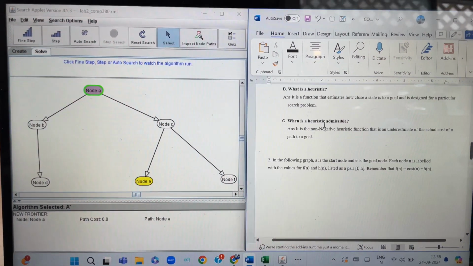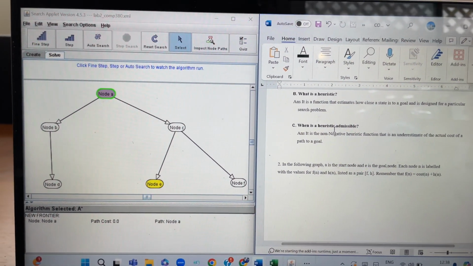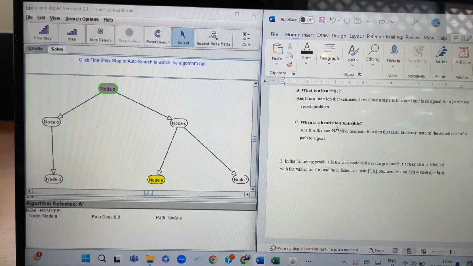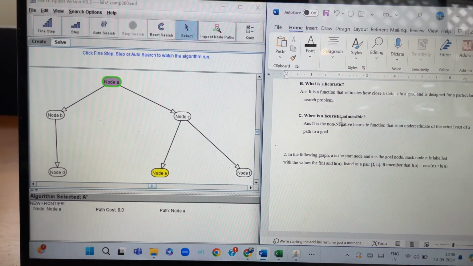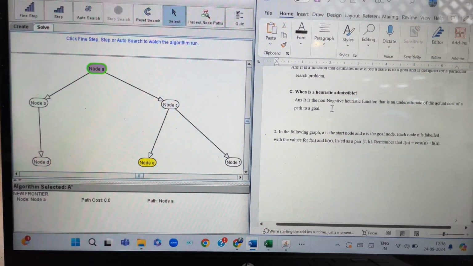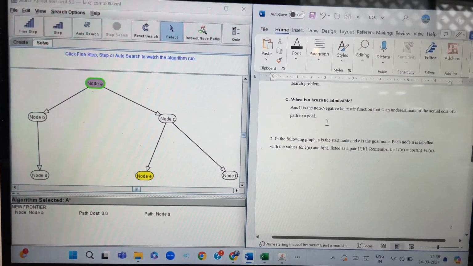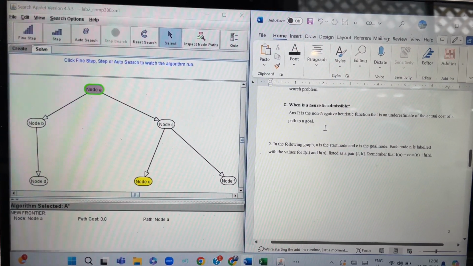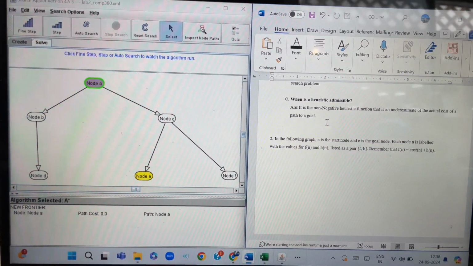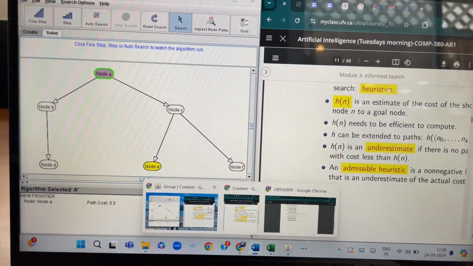It is basically the function that tells us how close the goal is to us, and it'll guide us in a particular way for that problem. So when is a heuristic admissible? It is a non-negative heuristic function that is an underestimate of the actual cost of the path to the goal. And I'll show you something more.